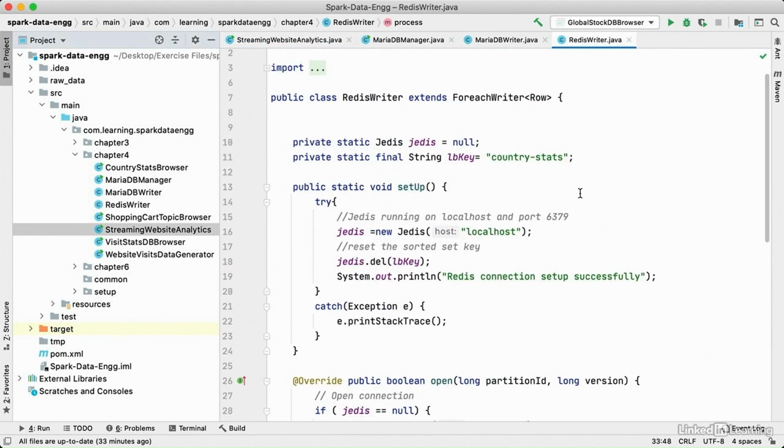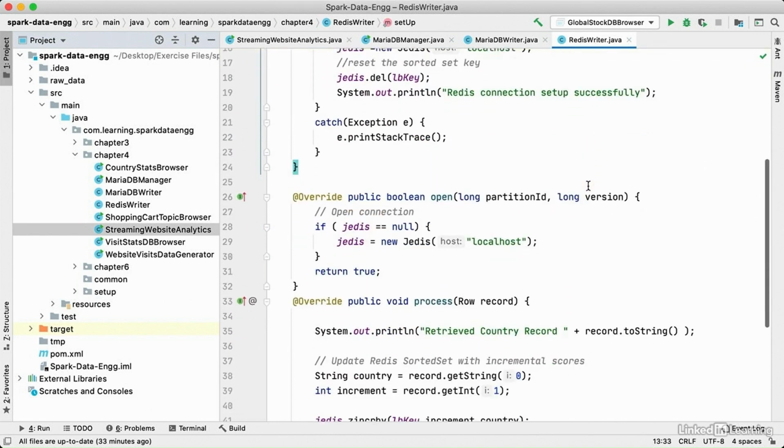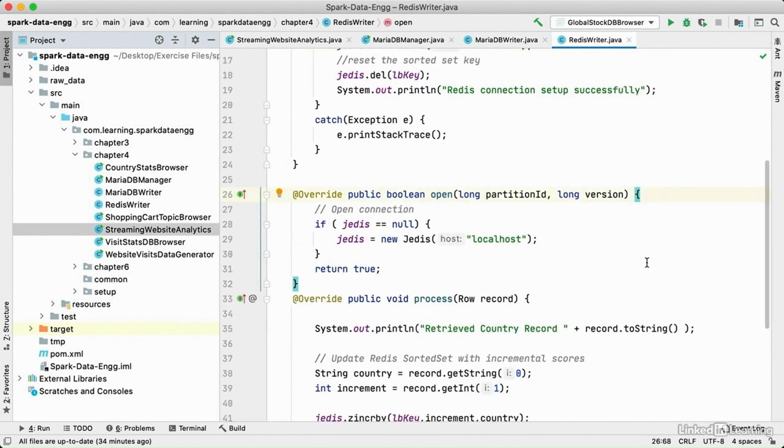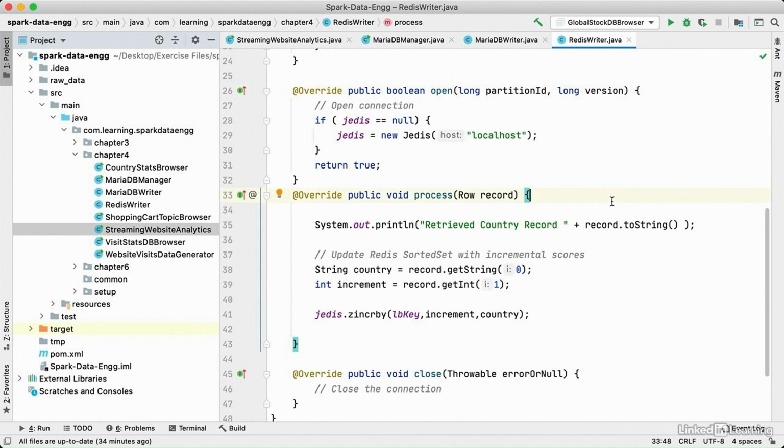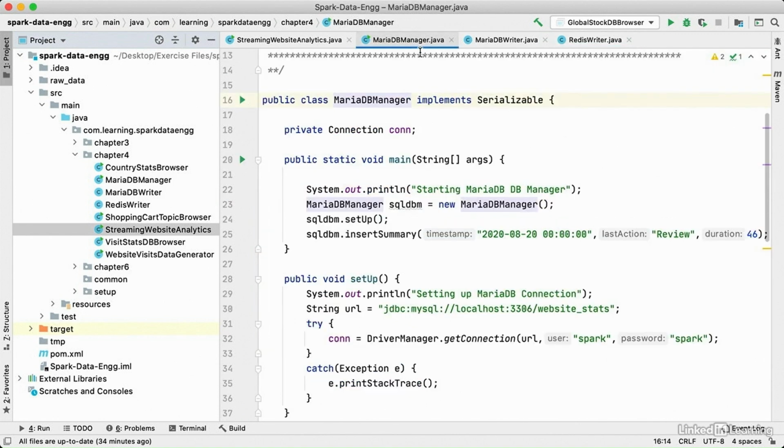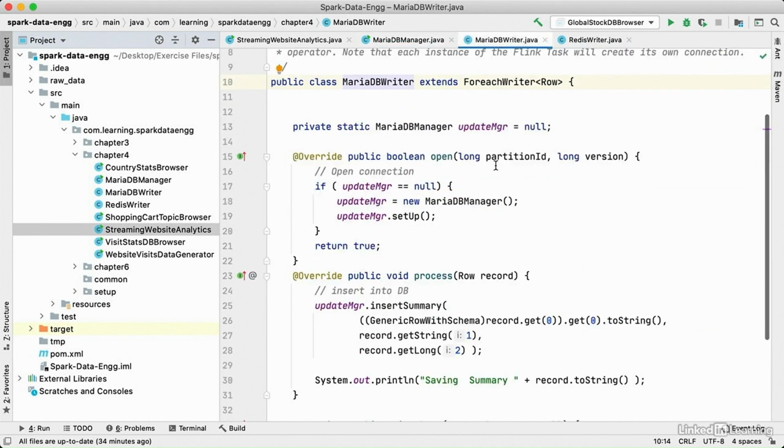This is a simple client that connects to the Redis running in the Docker container we set up earlier in the course. It manages a sorted set called country stats. The setup method clears the key if it already exists. The open method opens a Redis connection. The process method increments the counter for the sorted set with a specific country as the key and duration as the value. We also have a MariaDB manager that manages connections to a MariaDB database. The MariaDB writer is used to write records to the database through the MariaDB manager. Now back to the main job.